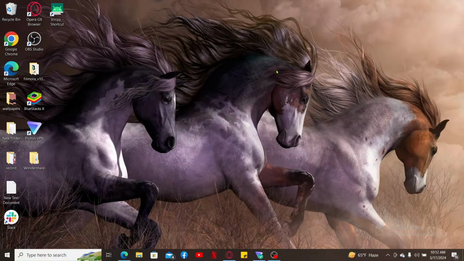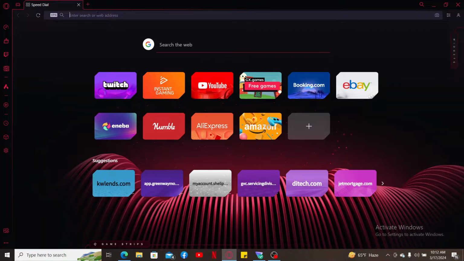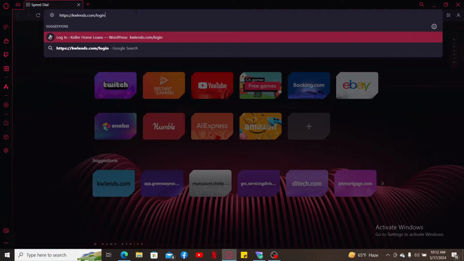First of all, open your preferred web browser. Go to the URL box at the top and type in kwlens.com/login and press enter on your keyboard.